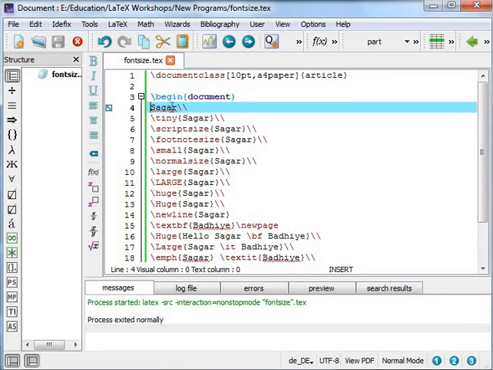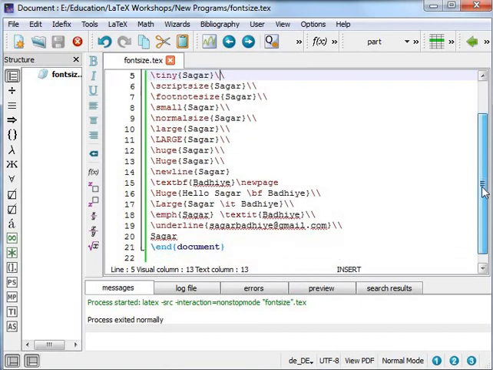Here I have written simple text, so this will simply print the text on the output. Then I have used the different commands that we have seen in the previous slide for writing the text. Double backslash is used for a new line. So in this way I have typed the complete program which was explained in the previous slide.